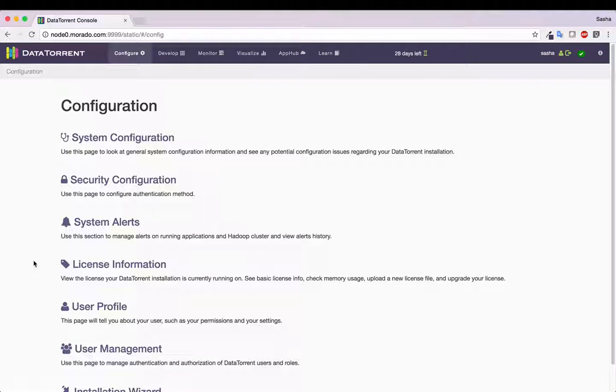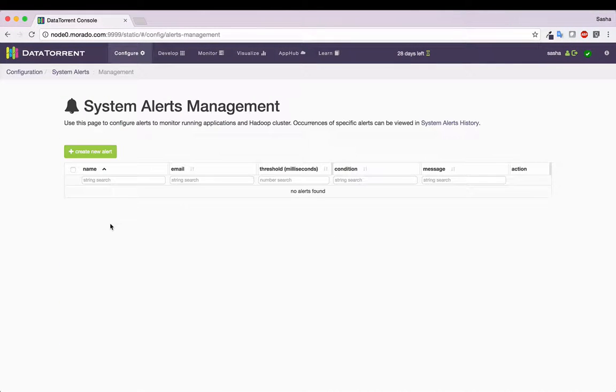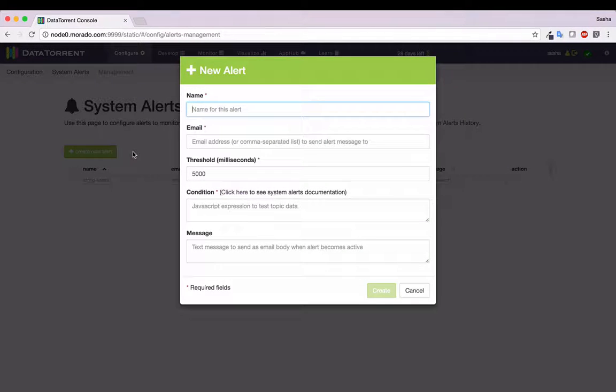Next, let's take a look at the system alerts functionality. System alerts can be really useful in keeping you notified about the state of your system or your running applications, in aggregate or individually. Alerts can be used to notify you when anything is going wrong with any of these components. To create a new system alert, use the Create New Alert button and provide the alert name. In this case, we're going to call our alert application down.